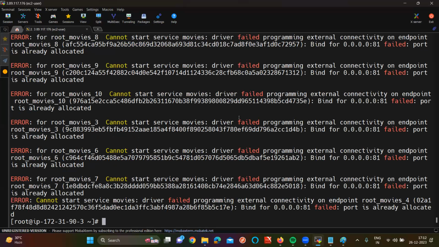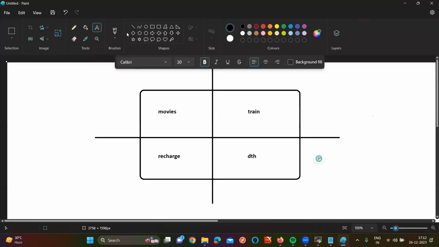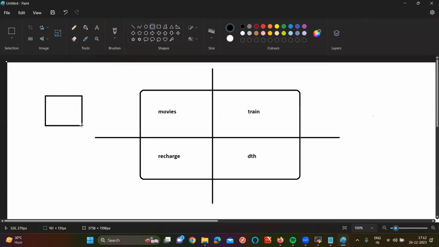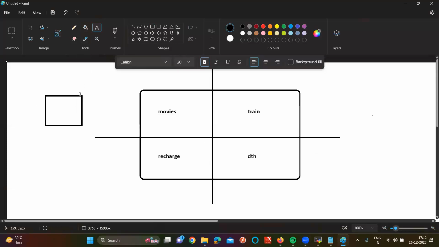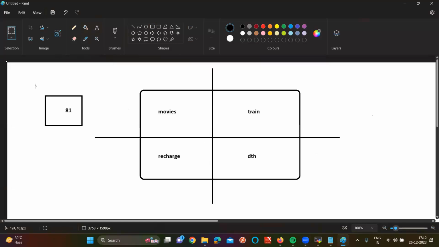Now the reason why it failed is that I already have the movies container with port number 81. If I want to scale it to 10, automatically one more container like this is going to be created. For this container also we'll get the same port number, or not, sir? And again, for container number 3 also. So if I create like this, it is not going to work. Why? Because the same port number cannot be given to multiple containers. For one container, we can give only one.